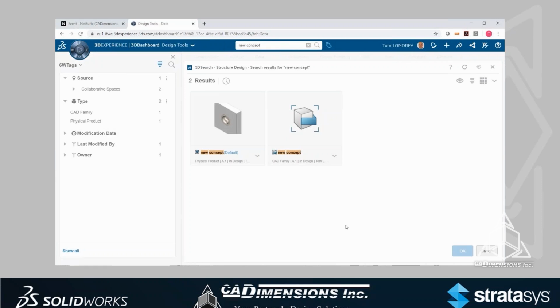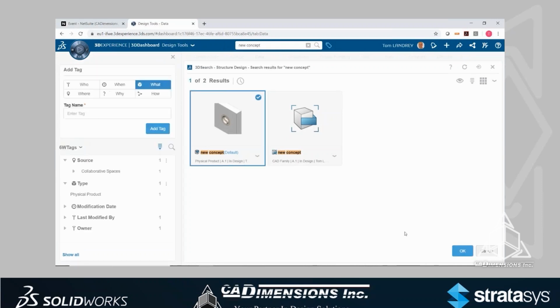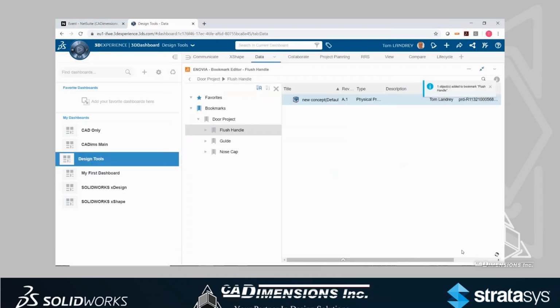Now, in reality, I would have created the bookmark before I created the pieces and put them in that way, but you can do it either way. So that particular piece is in, and let's go put them in a different way. So I have a bookmark.